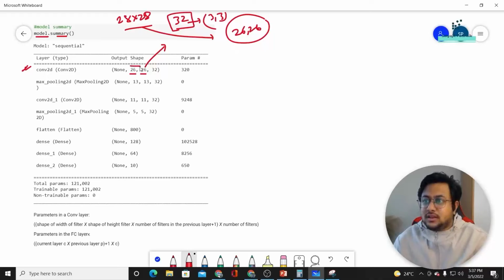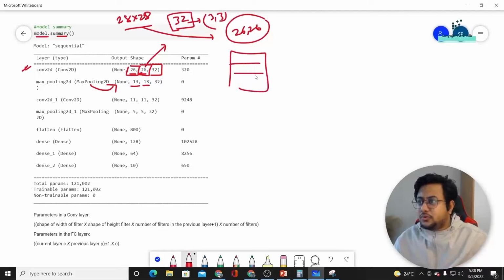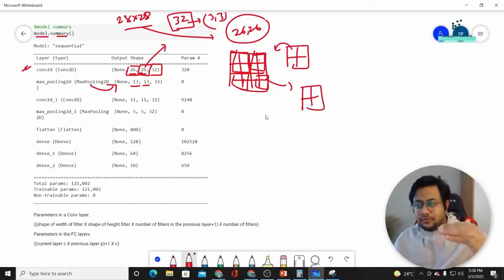So that is the reason here you can see 26x26x32. Agreed? After that, your max pooling is again cutting down the total number of pixels to 50%, right? Let's say you have a 4x4 image, and on the 4x4 image you are using a 2x2 pooling. That means your output will be 1, 2, 3, 4. Your output will be a 2x2 image. 50% reduction. That is the reason 13x13.